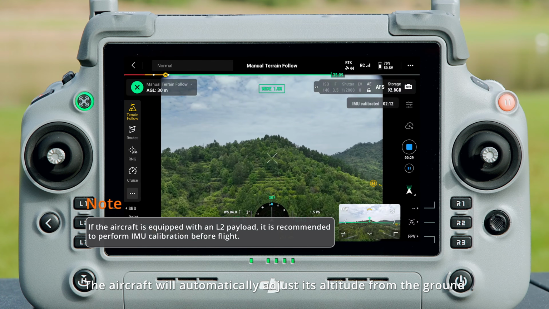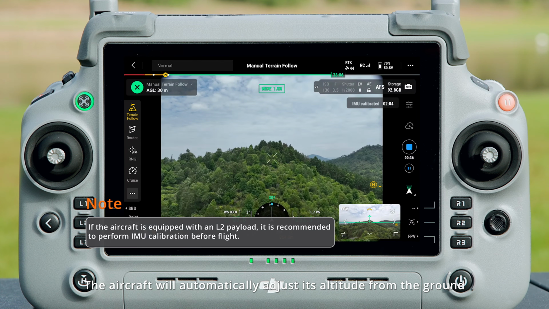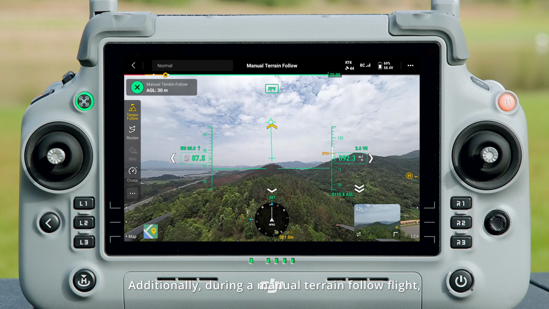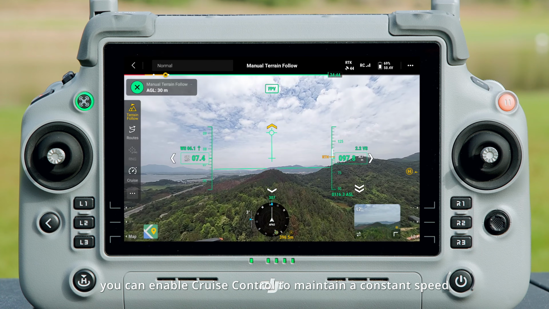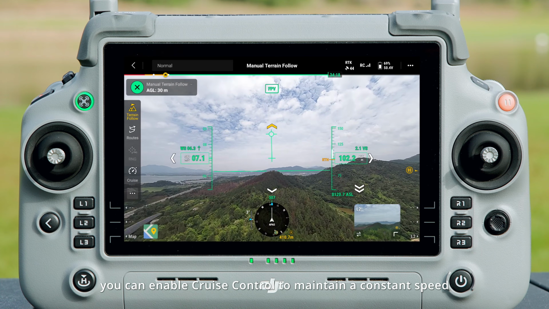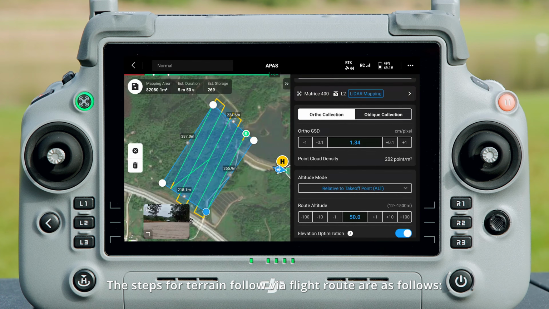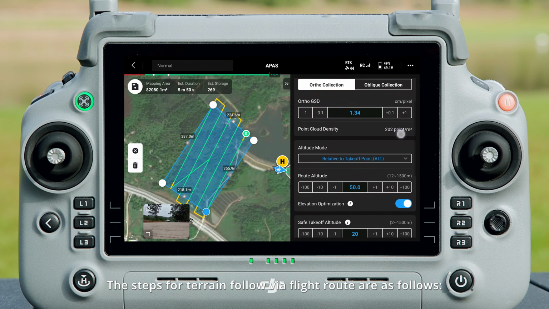The aircraft will automatically adjust its altitude from the ground or obstacles while flying. Additionally, during a manual terrain follow flight, you can enable cruise control to maintain a constant speed while performing manual terrain follow. The steps for terrain follow via flight route are as follows.